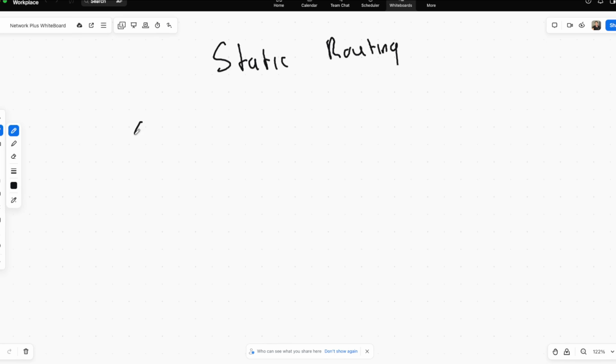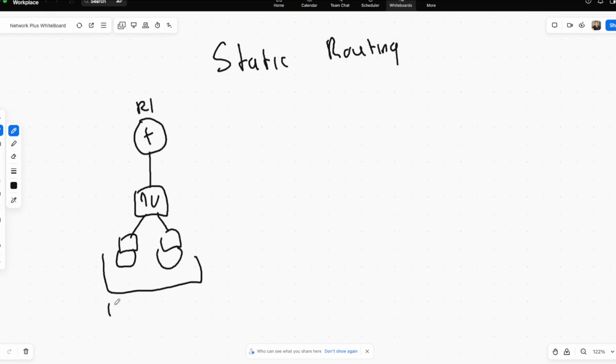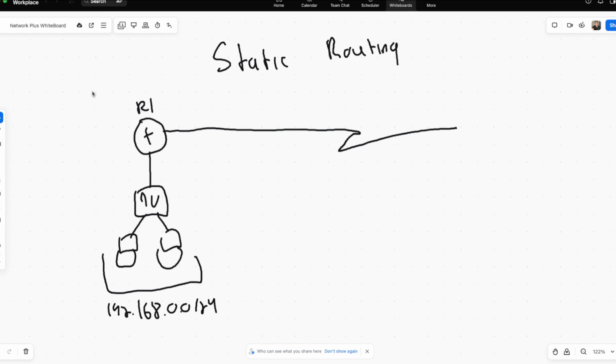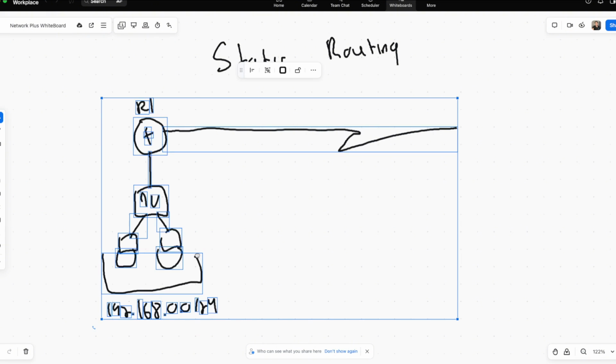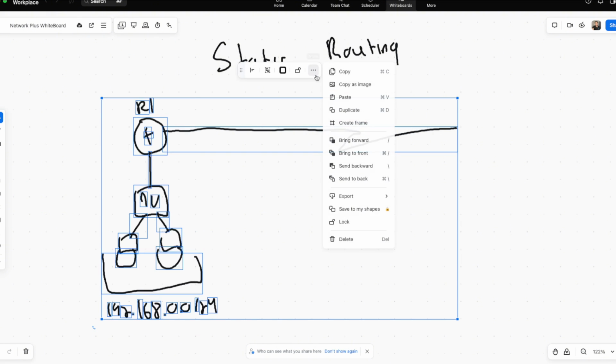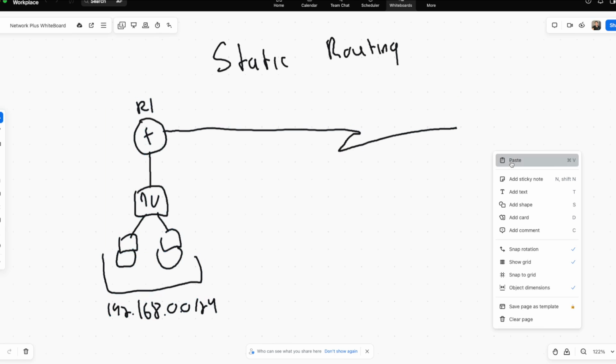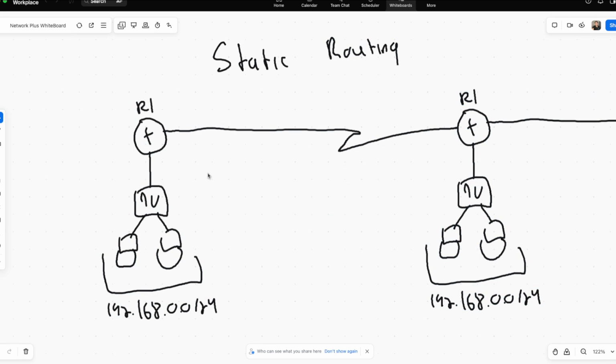We may have something like this. Well, we have R1. R1 has a LAN, and its LAN is 192.168.0.0/24. And R1 may be connected to R2. Let me just redraw this. And R2 has maybe the same thing. So I'm going to copy this, paste this over here, and let's get rid of that extra line.